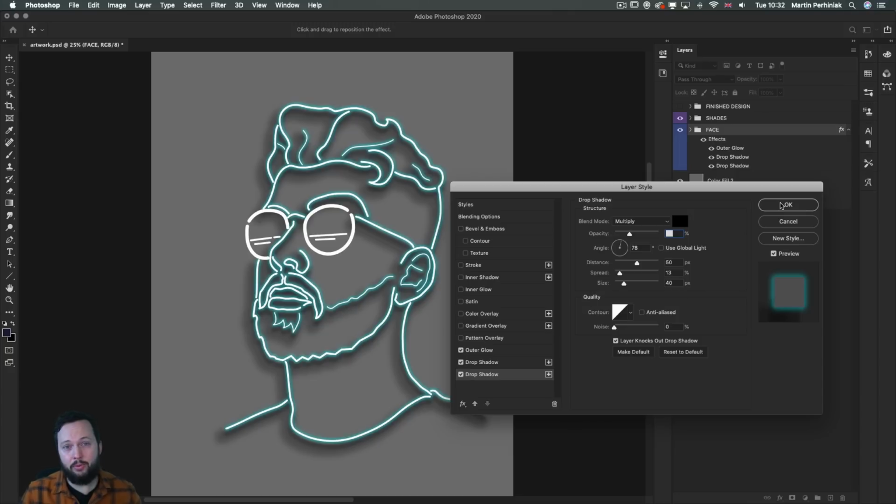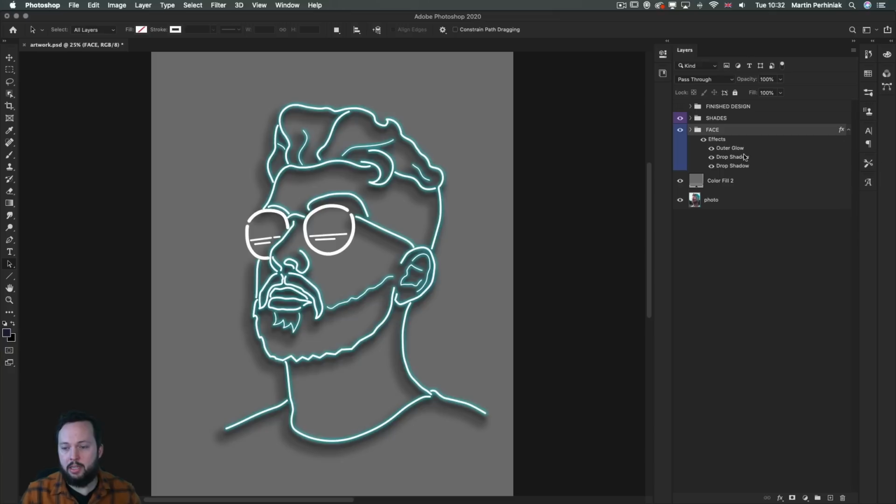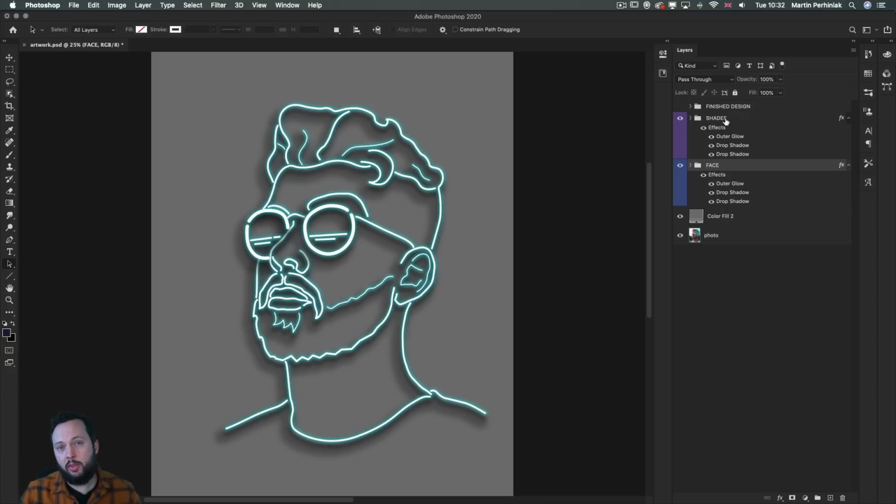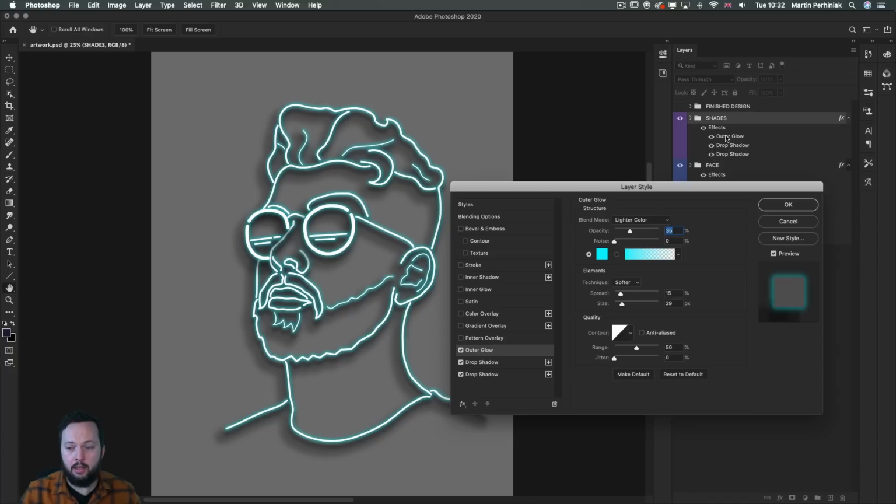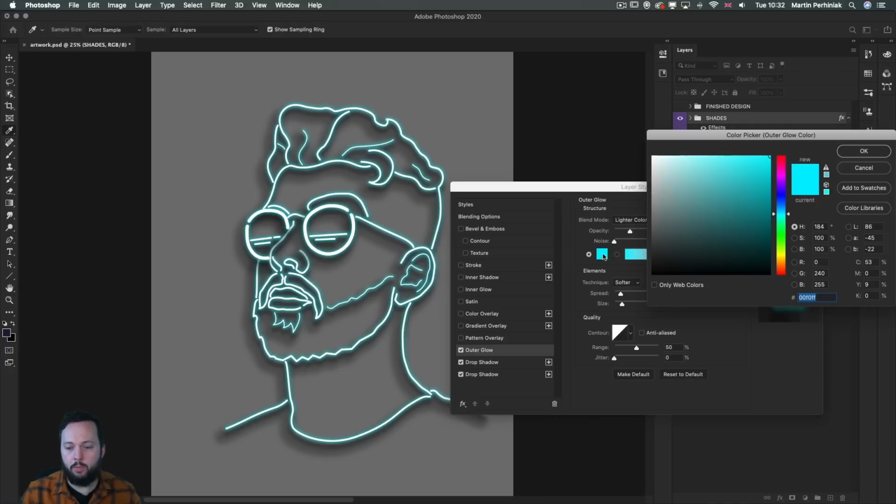Now, the good news is that we can reuse these settings on the shades. So all we have to do is to hold down the Alt or Option key and drag the effects onto the shades group. And you can see it came up there. The only thing we have to change there is the color. So going into outer glow, we can select a different color. Let's say something like that.